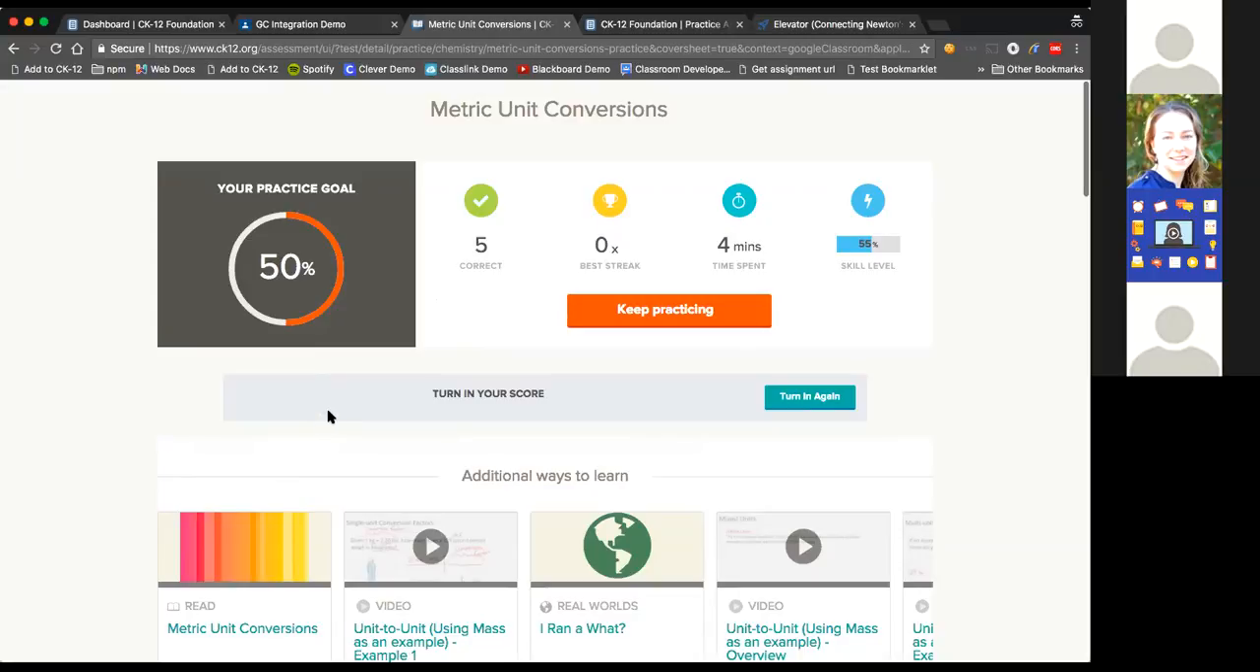But if that's something you wanted to lock down, I would suggest doing a quiz. You can customize it based off of one of the existing practices, pick out a few questions from there, and then limit it to either the number of attempts, so you'll have a little bit finer control.